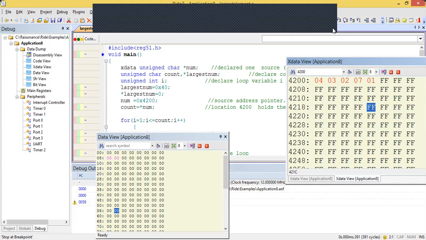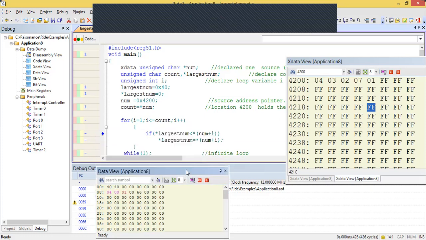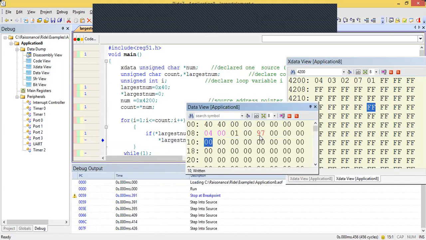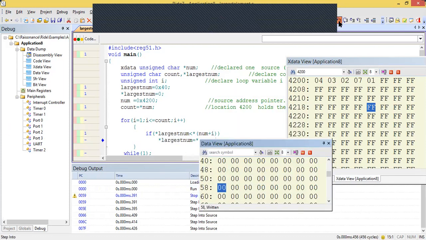Now we can start debugging the program by clicking the step into command. So the program is executing now. For the largest num, the content of 40h is loaded with 0, and the count value is loaded into the count register. Okay, after that, the loop is executing. Here you can see the first value in the content of 40h. We can verify the content of 40h. Initially it's loaded with 0. Now executing the program.